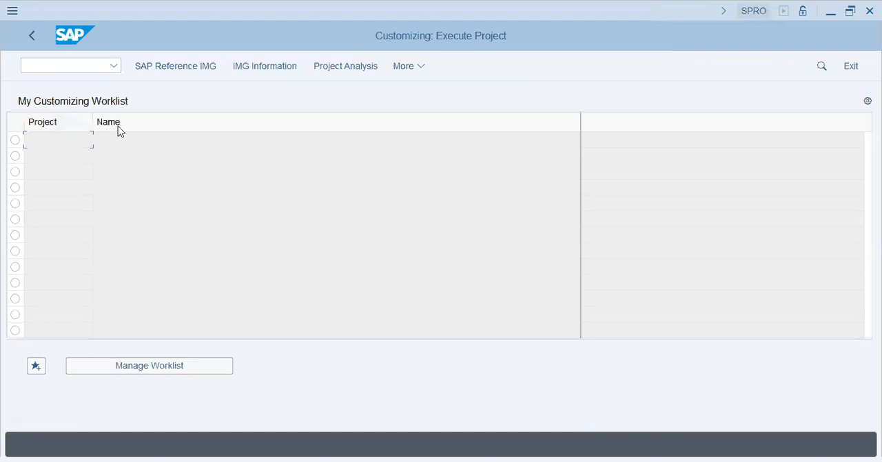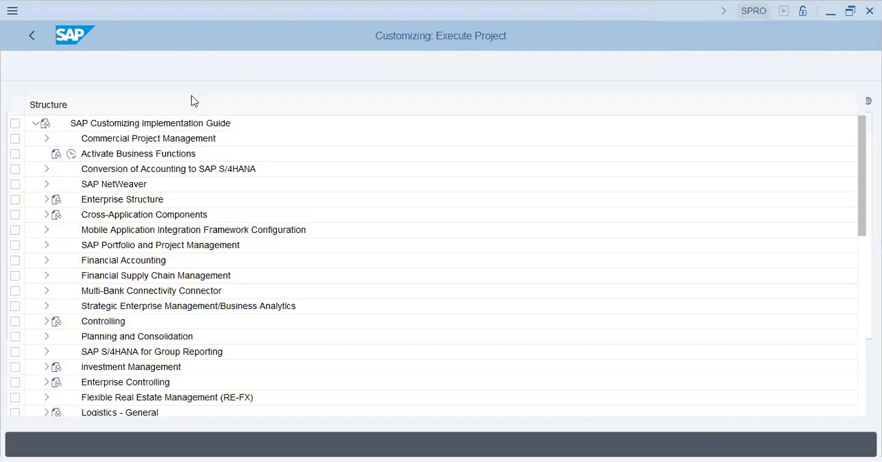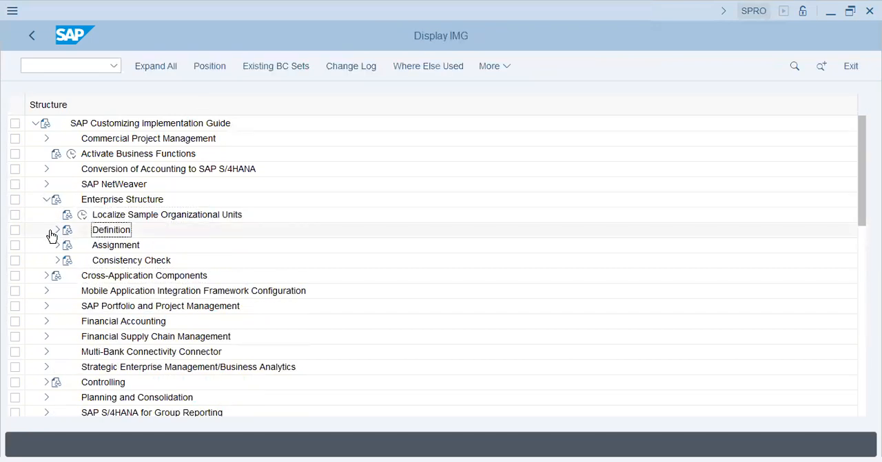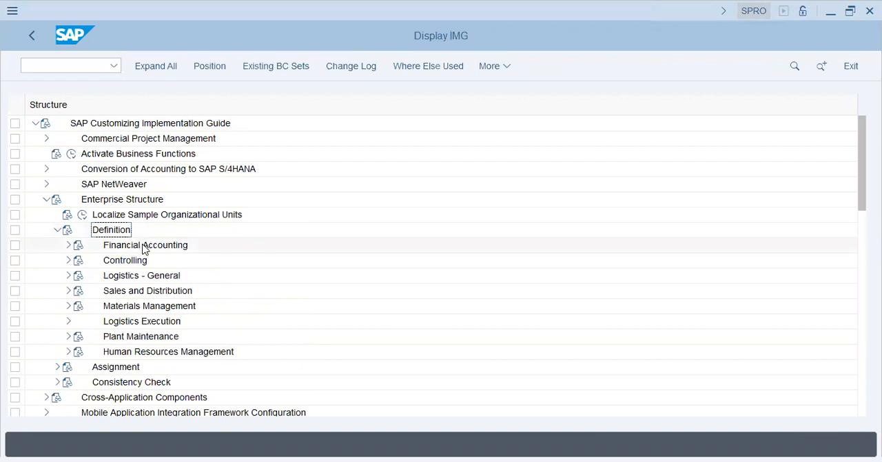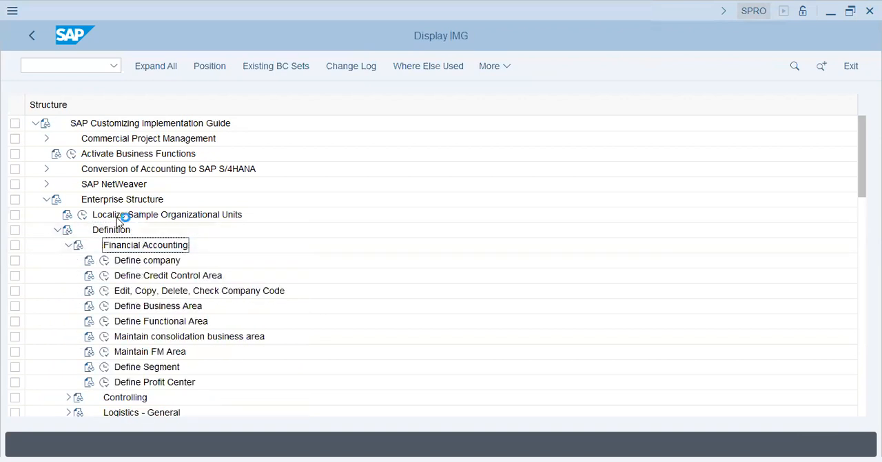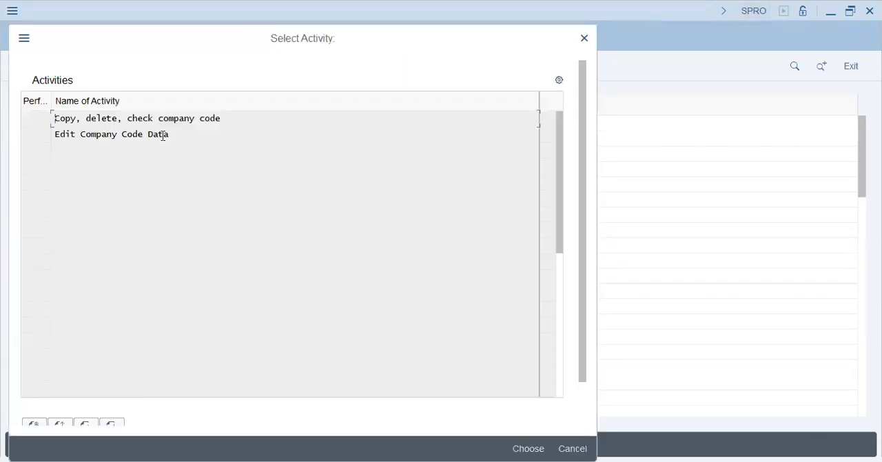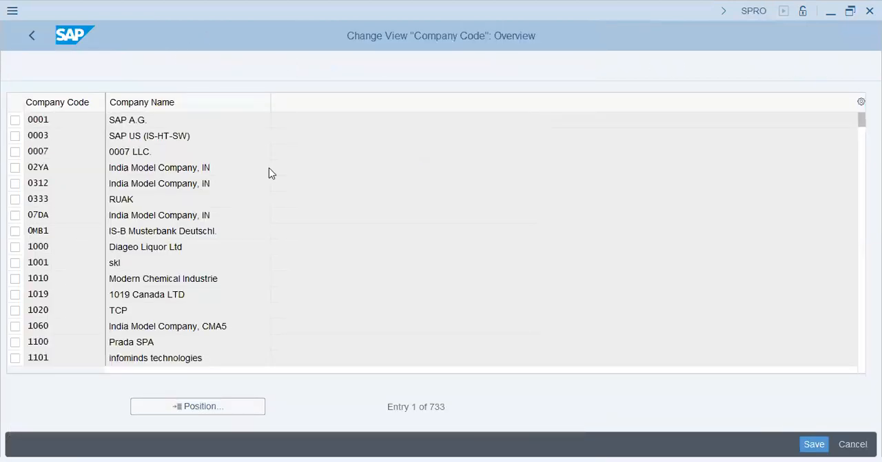SPRO is the T code. SAP reference implementation guide. Enterprise structure. Definition, financial accounting. In enterprise structure, what do we create? Units, company code, business areas, profit centers, segments. We'll be creating all this. Okay, company code. Edit company code data. New entries.